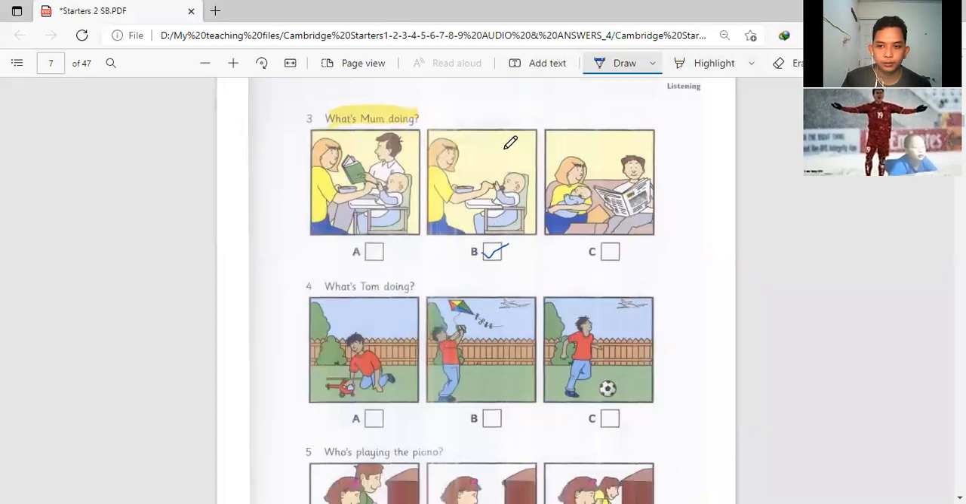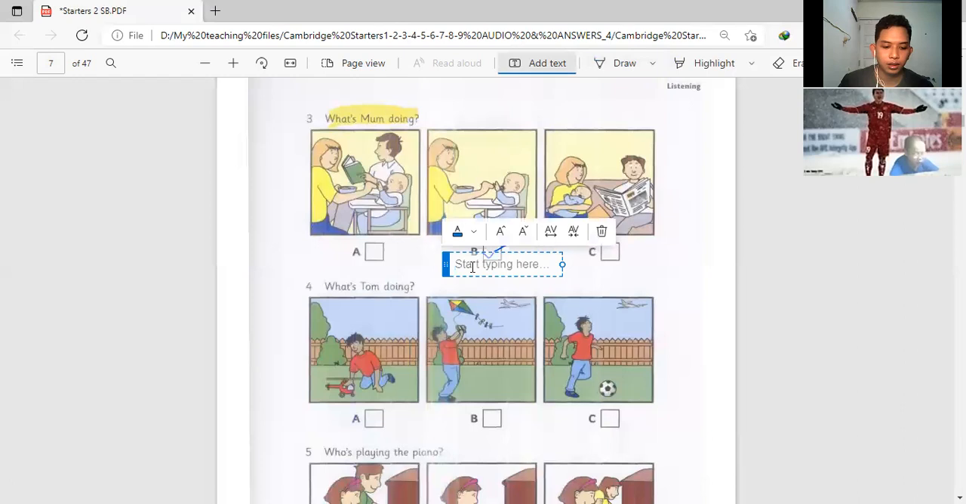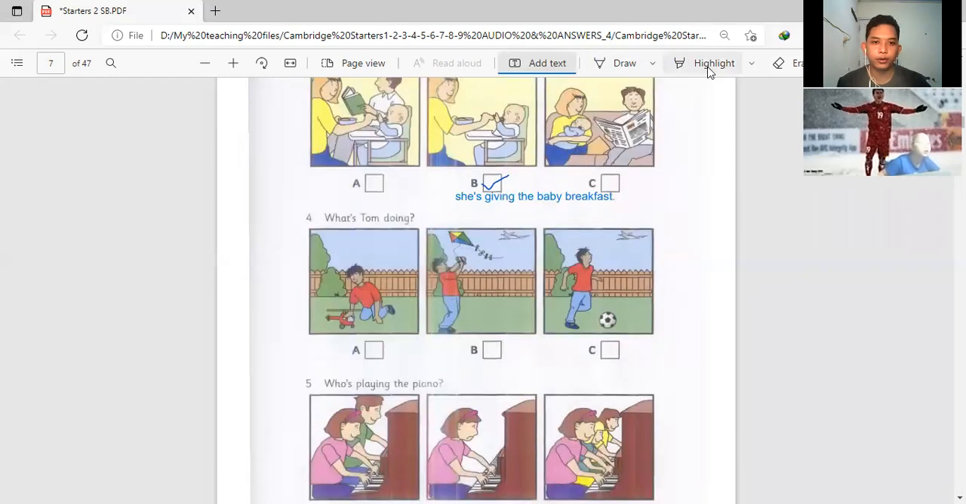What's Mum doing? Okay, she is feeding the baby breakfast. Okay, perfect. Okay, next. Number 4. What's Tom doing? Can you see this? What's Tom doing?